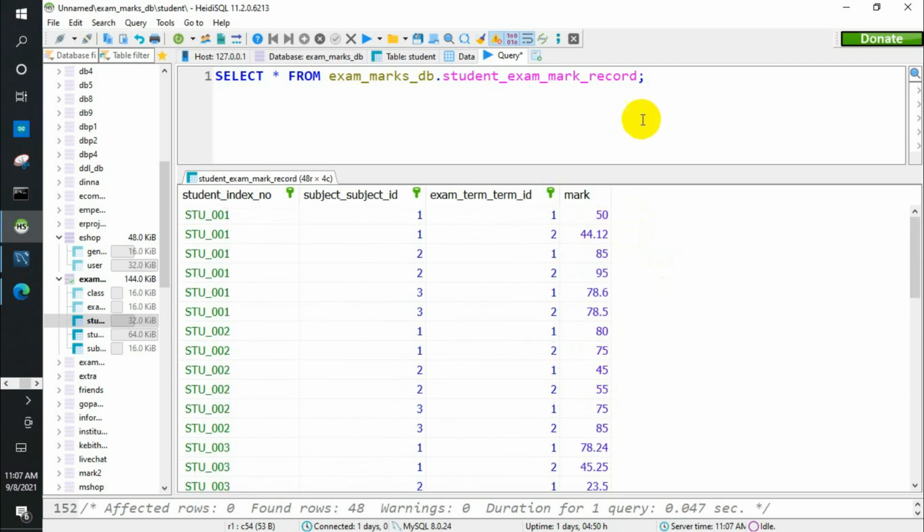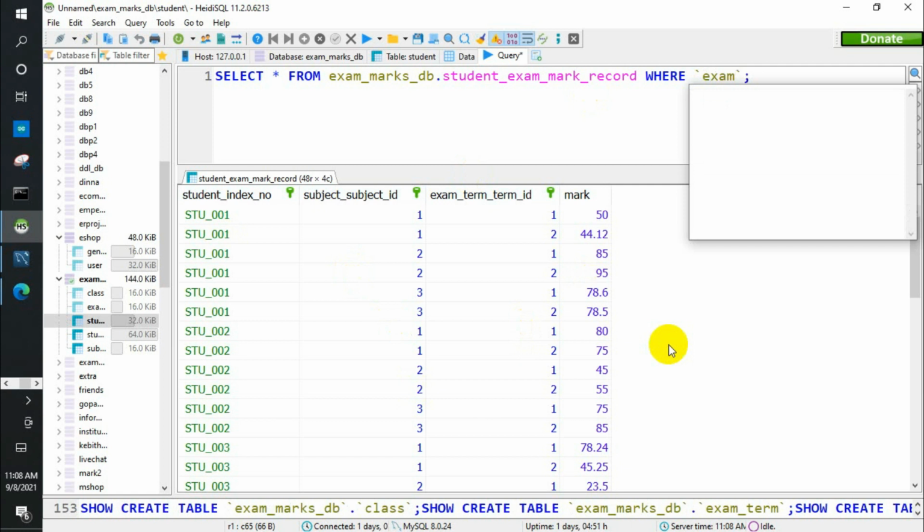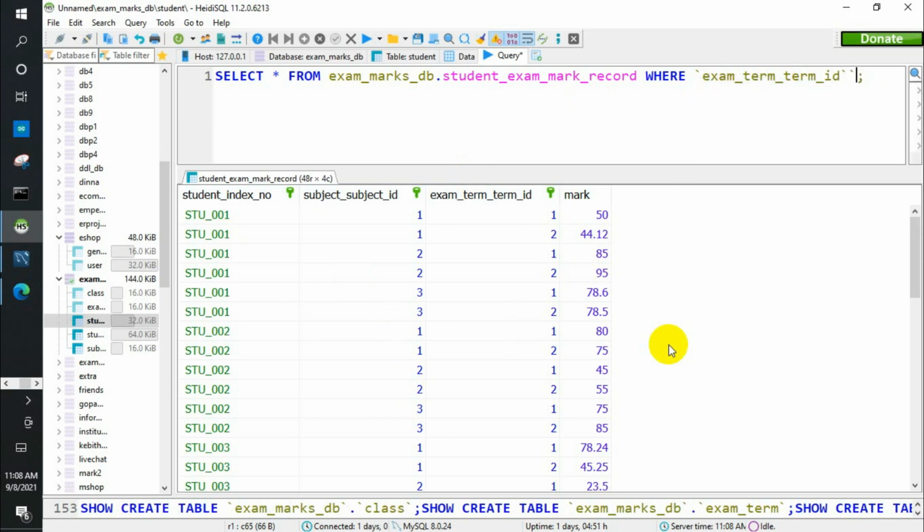So I'm just going to extract the data like this. I'm going to give a condition where we are going to extract data where the term ID should be the ID of the first term. So let's write a subquery for that. The column name is exam_term_ID. For that, I'm going to write this subquery here.